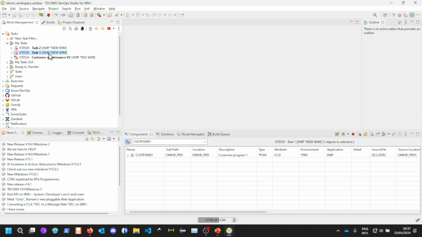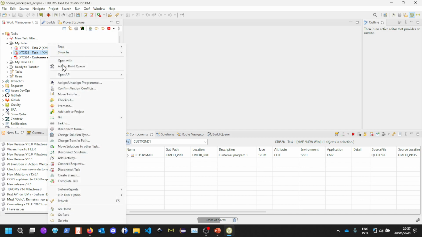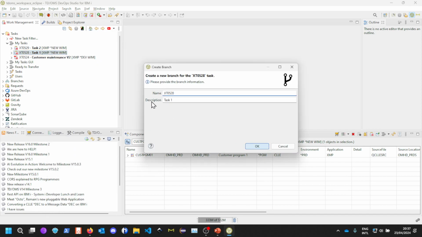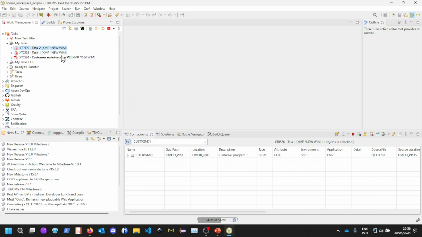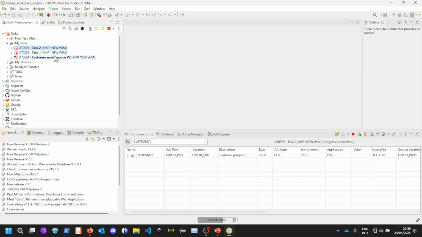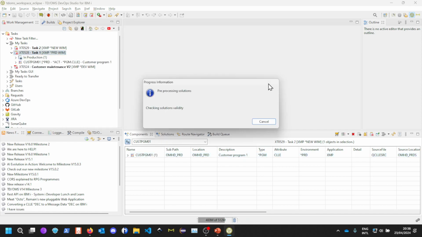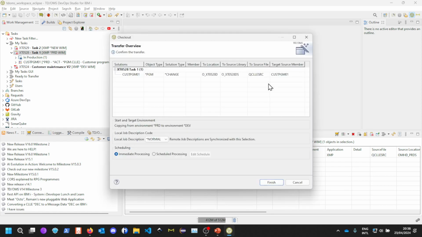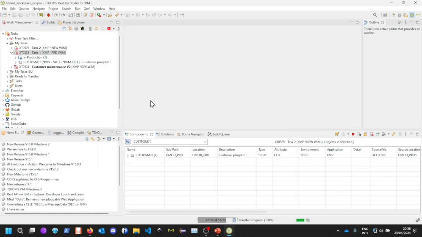So I have already created two tasks. Let me create a branch for each of them, and for this one as well. Okay, so branches are created. I'm going to connect my program to my first task. Everything is fine because nobody was working on it. So I can check that out to my development environment, and it is now in development.